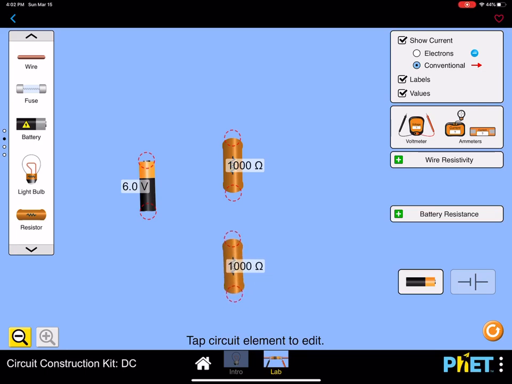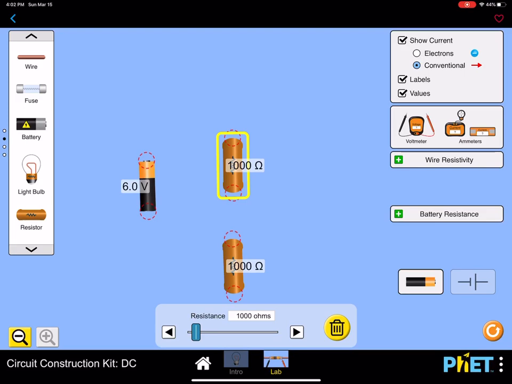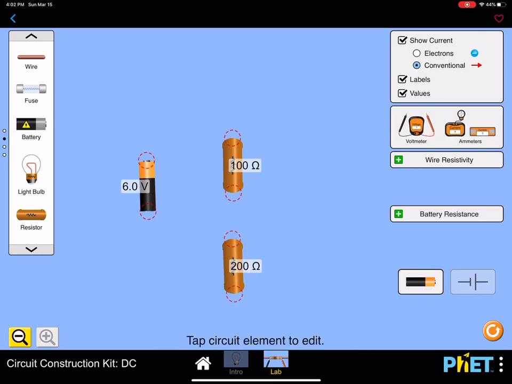Now I'm going to edit the resistor values. Tap on it. I'm going to bring that resistance down to 100 ohms for the first one. Second one, 200 ohms. Again, you can use the slider if you prefer. Beautiful. Now I've got battery and resistors.